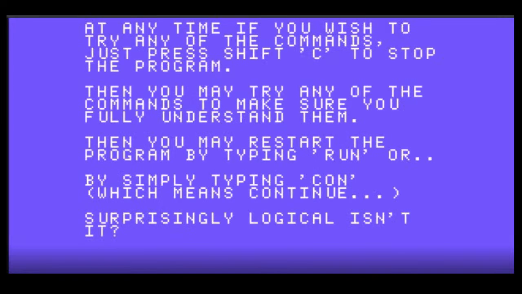At any time, if you wish to try any of the commands, just press Shift C. Okay, this must be written for a 99/4, not a 4A, because we would press function 4 to stop the program. Then you may try any of the commands to make sure you fully understand them. Then you may restart the program by typing run, but that'll start it from the beginning, or simply by typing con, which means continue. Surprisingly logical, isn't it? Press any key to continue.